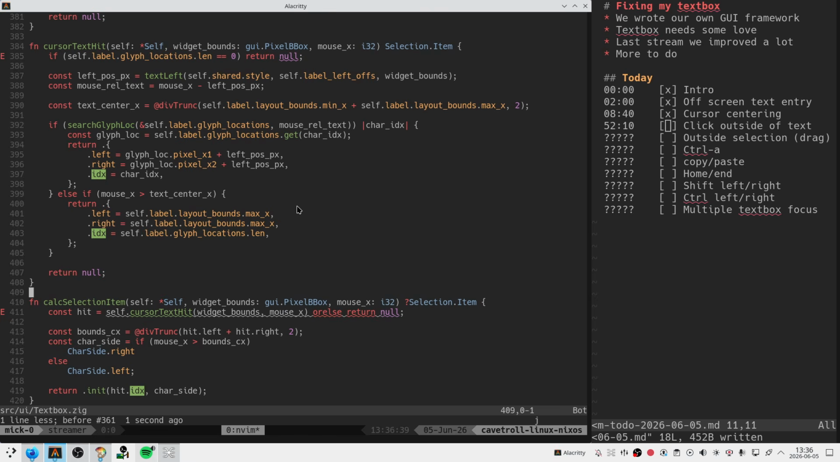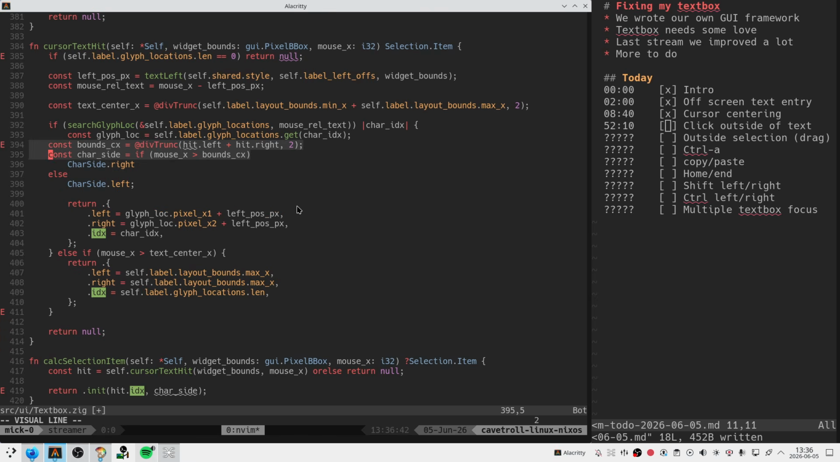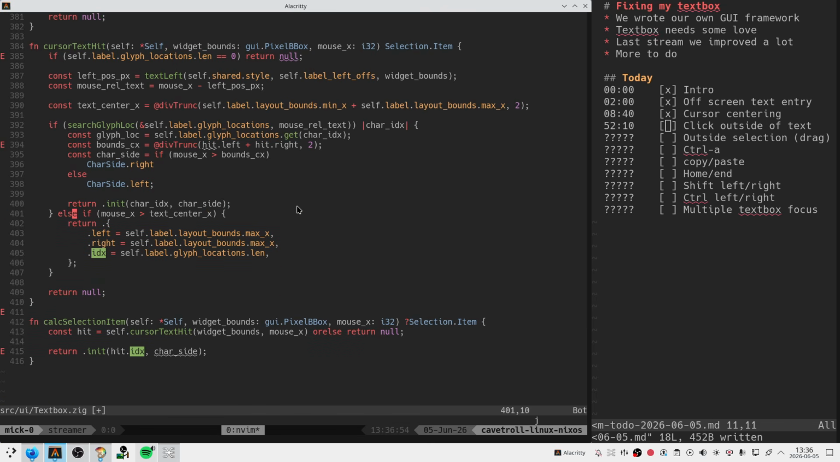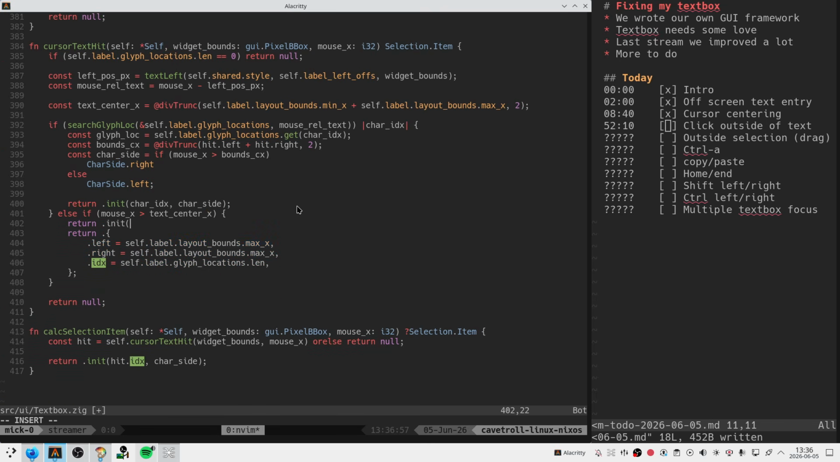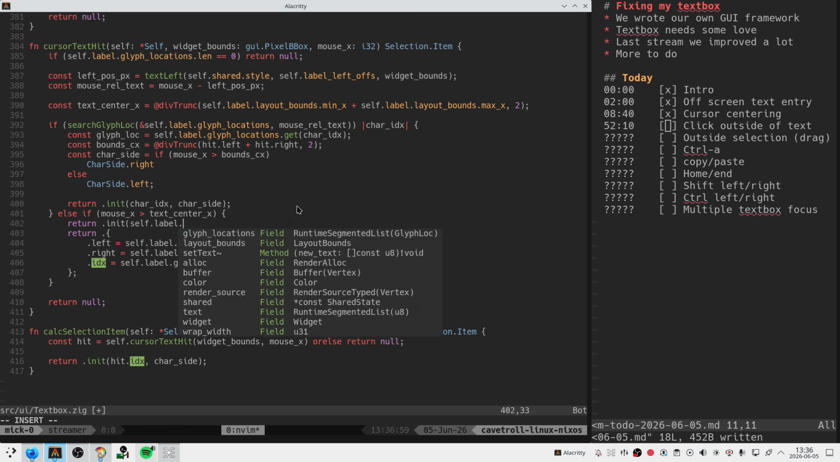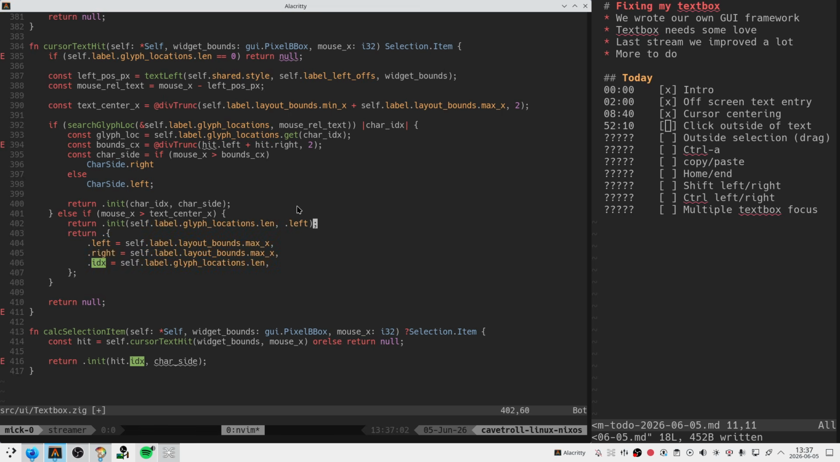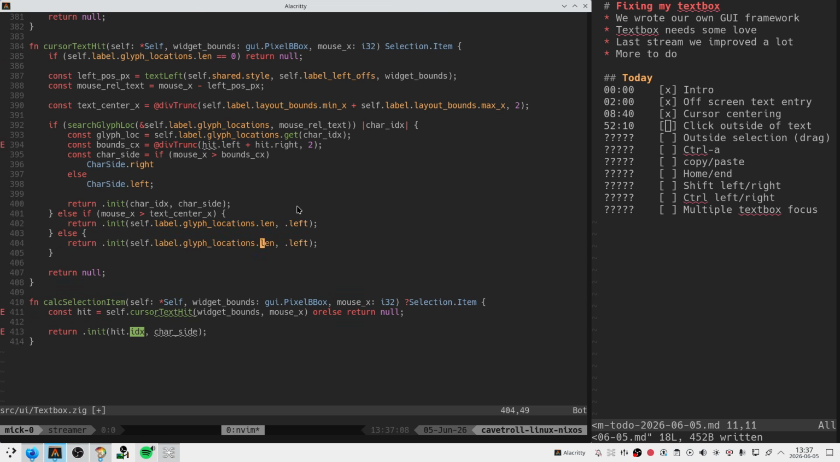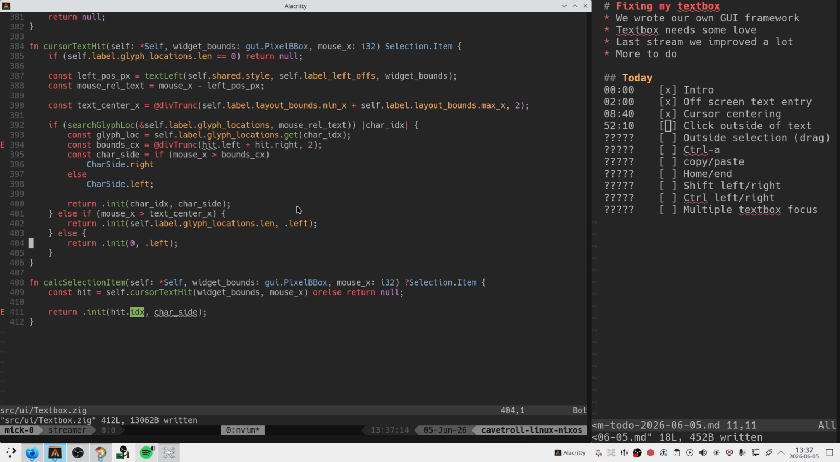So if we hit this thing, we do whatever we were doing here, like this. And then if we're on the right side, let's just pick something. So if we're on the right, we are on the left side of a character that is non-existent. Else we return the left side of 0. And technically you could do the right side of a character that does exist, but I think that's fine. I think it's fine.